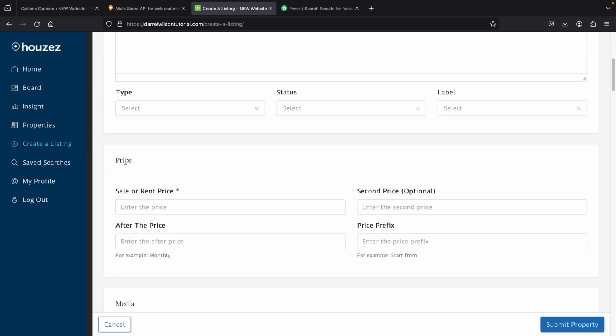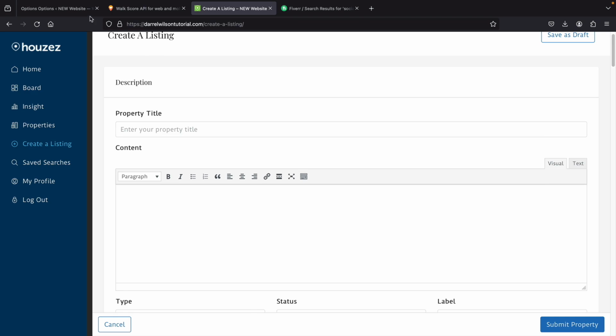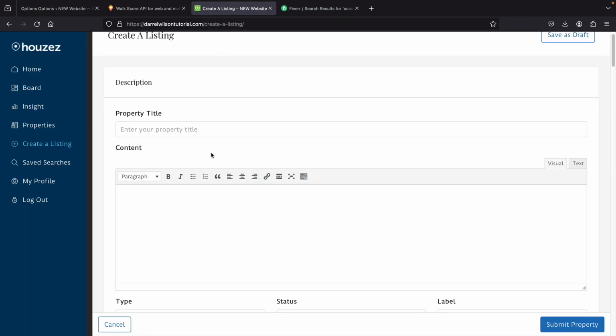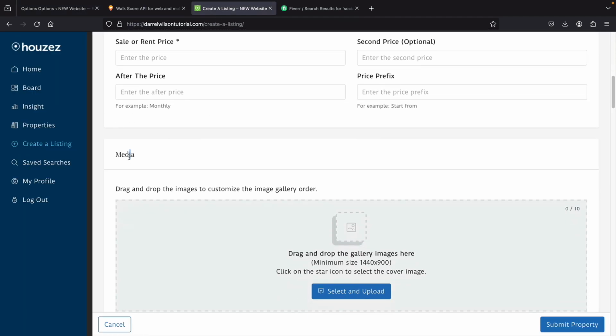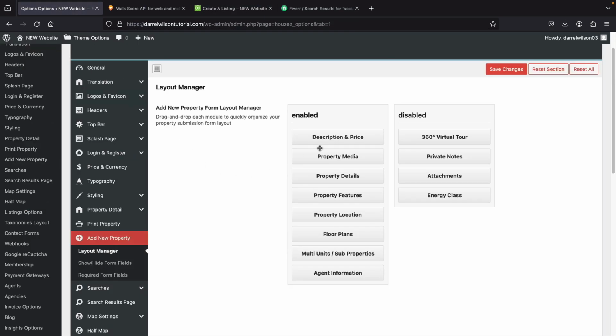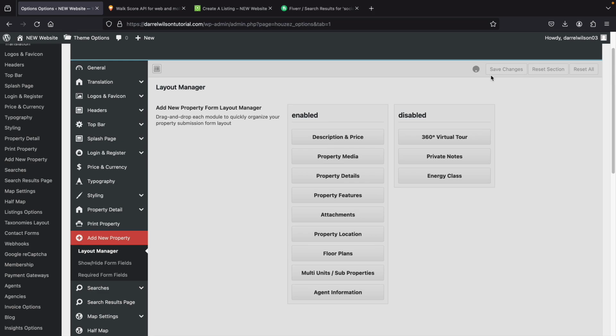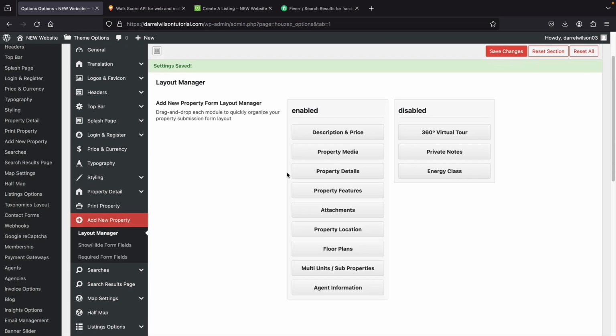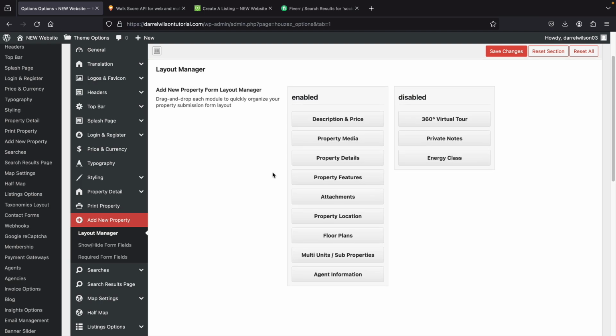And then we also have price, okay? Over here, you'll see we have description and price. And then we have property media, right? So the next one is going to be property media. So you guys can actually rearrange this for users who post on your websites. You can also include attachments for your users. So if you want them to have the ability to upload documents on your website, you can do this for people who are trying to submit properties on your websites.